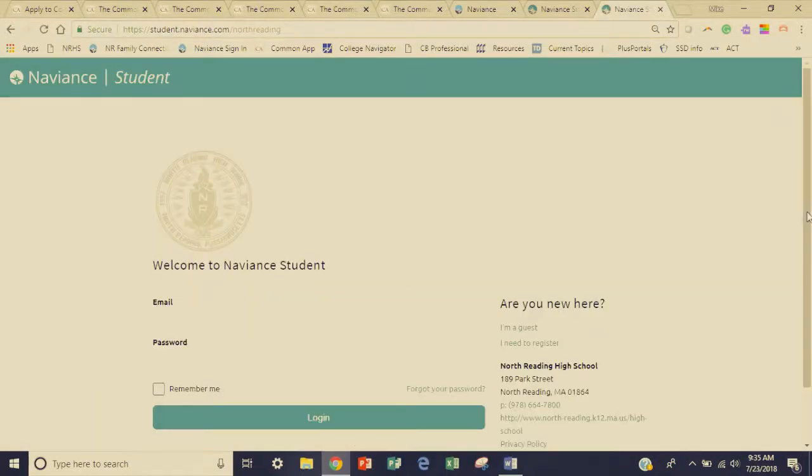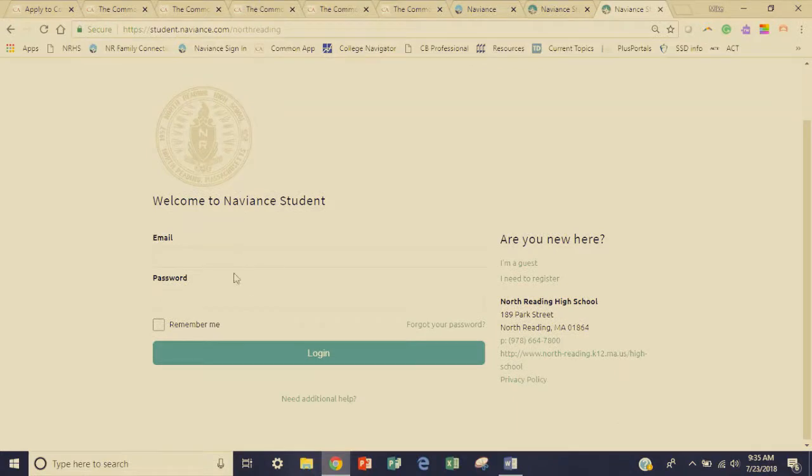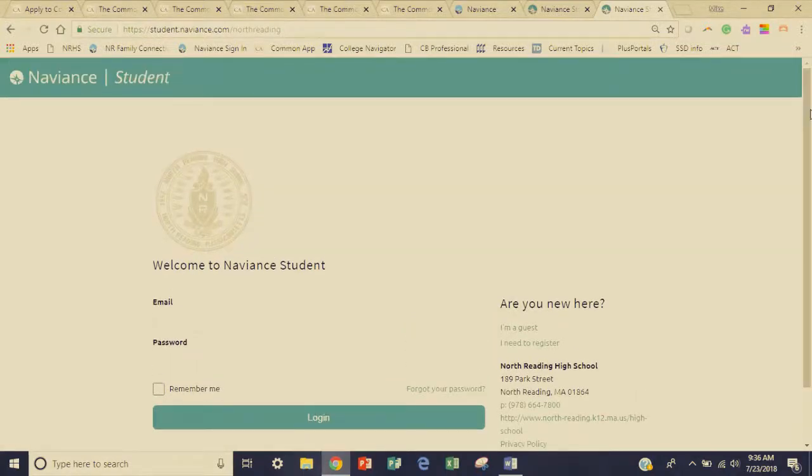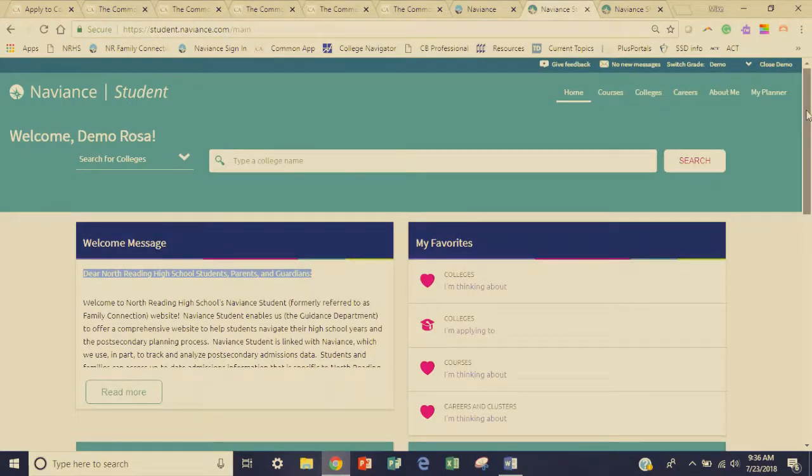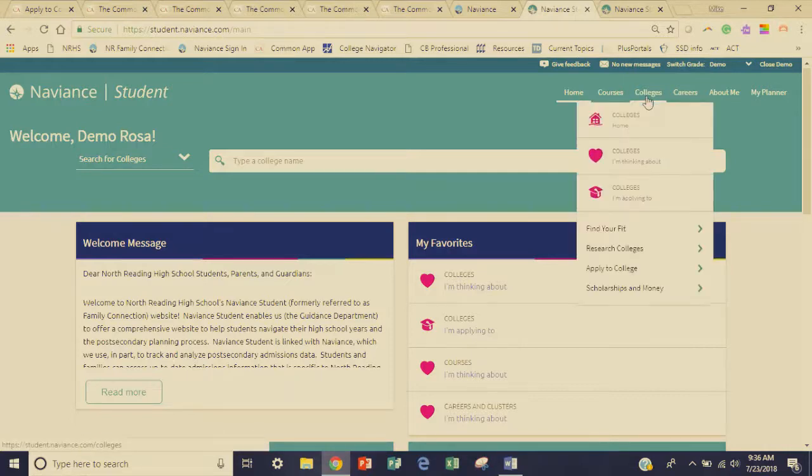So if a student logs in, we'll just show you the login page. They will have created a username and password for Naviance Student. There will be an email and a password that they created. And obviously, like all websites, if you forget your password, you can use the forgot password feature and have a new temporary password emailed to you. But once logged in, the student would come to the home page of Naviance Student. And to complete this process, the matching of accounts, they're going to go to Colleges, Colleges I'm applying to.